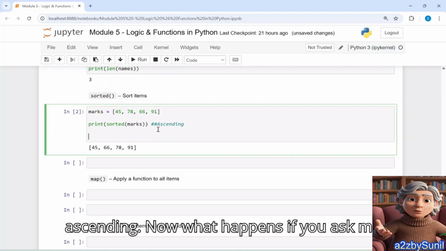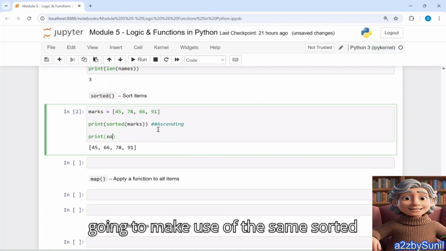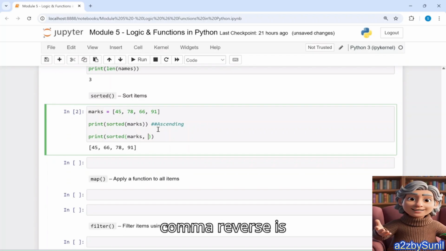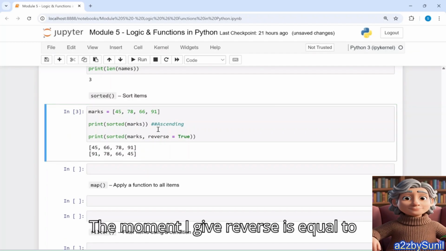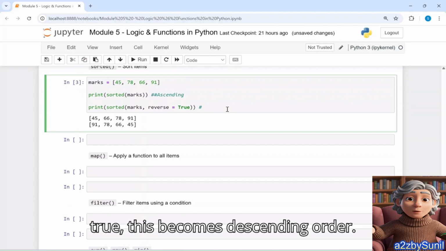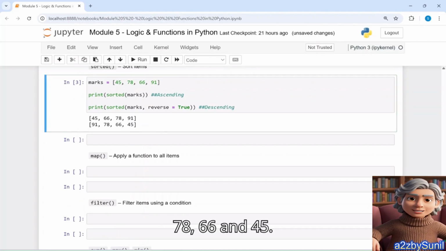Now what happens if you ask me how to make a descending order sort? I'm going to make use of the same sorted of marks, and then comma, reverse equal to True. The moment I give reverse equal to True, this becomes descending order: 91, 78, 66 and 45.